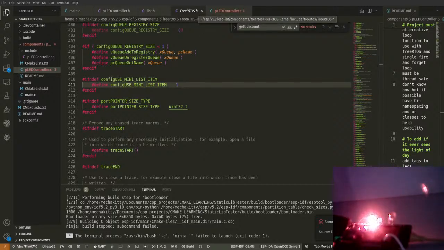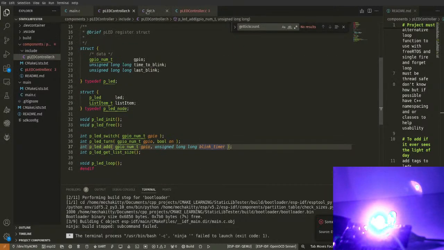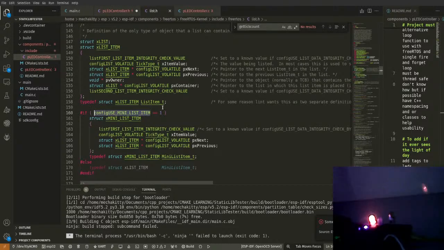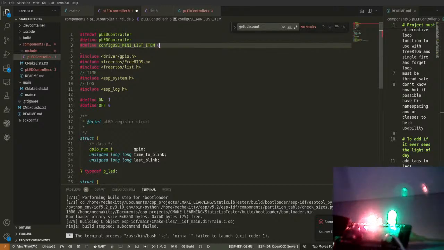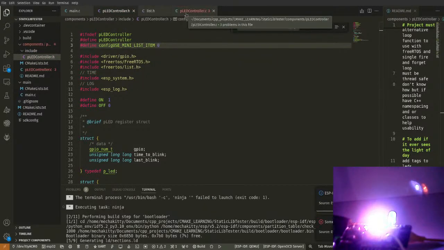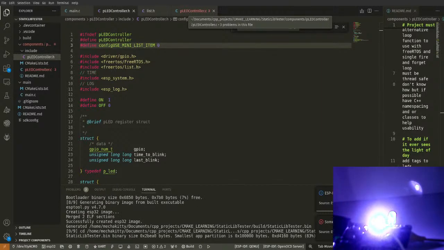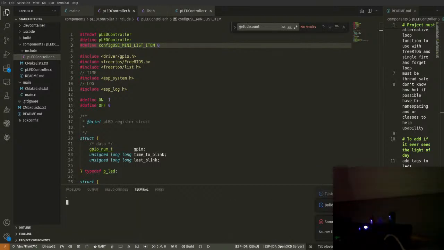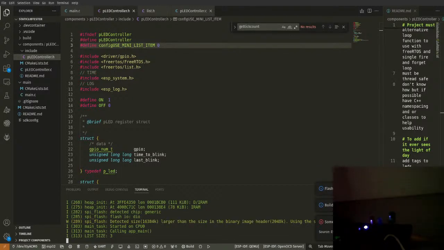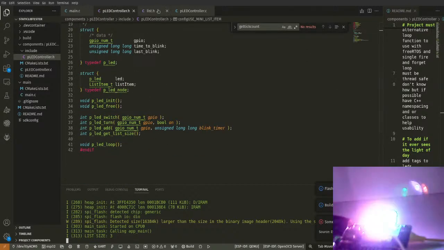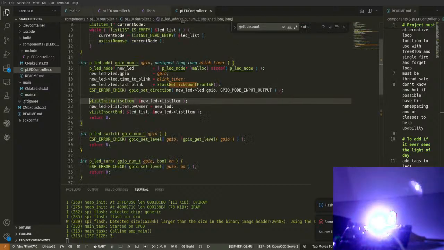Oh, so it's already using mini lists by default. So if I do find, is it again? Yeah, it just doesn't use mini list. I think there's a way we can check this just for fun.